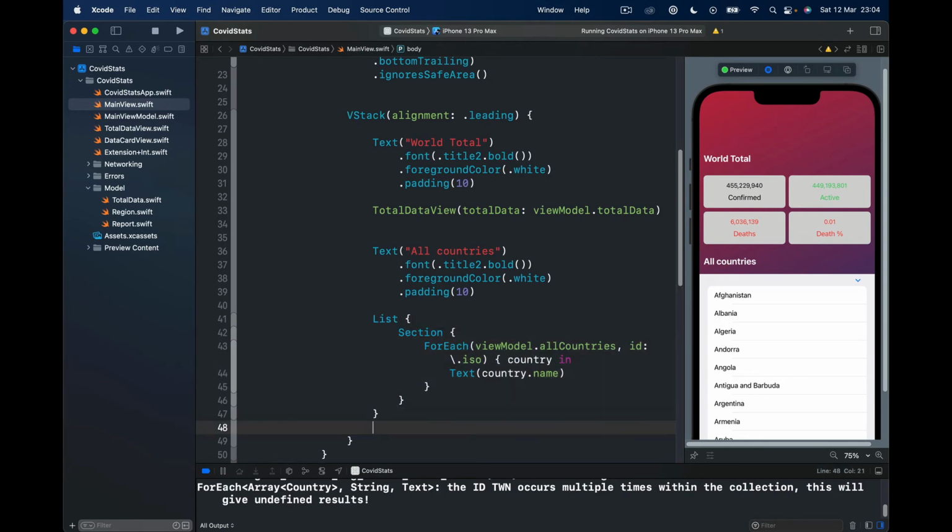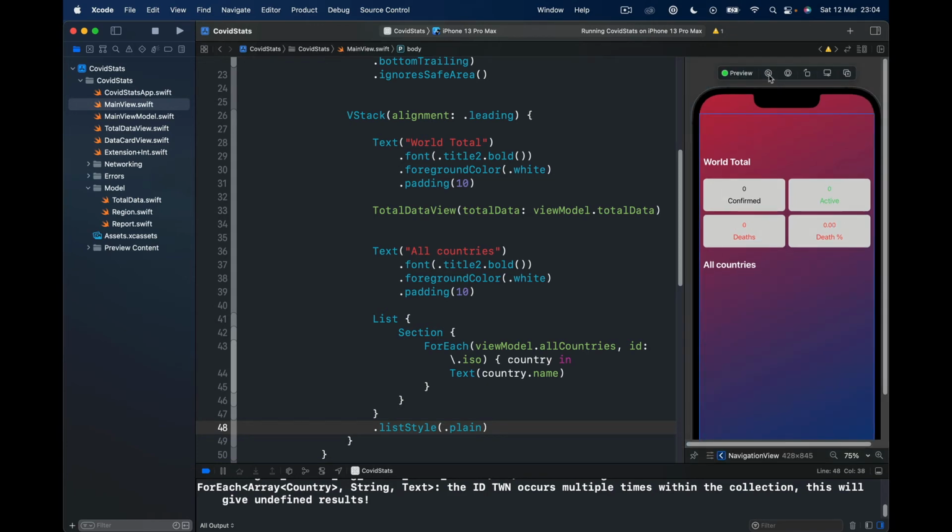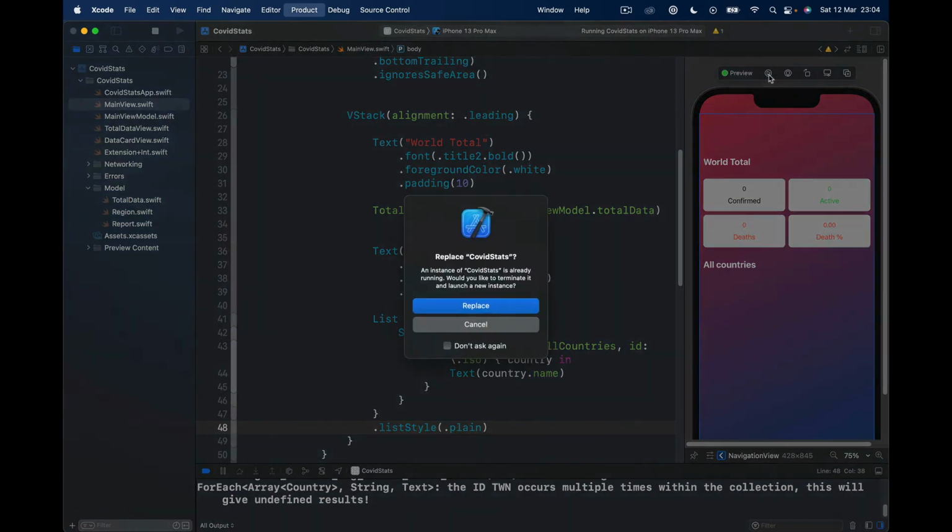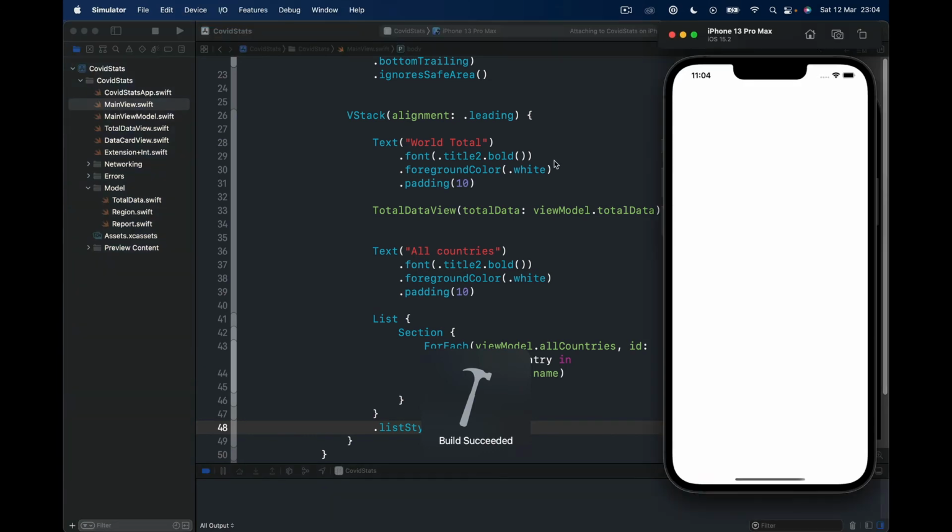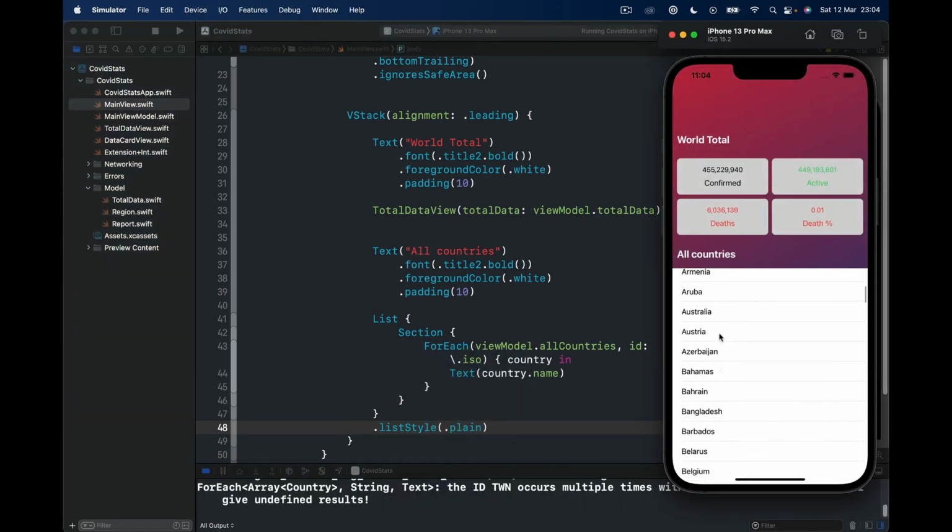select your list. At the bottom, we are going to put list style.plain. And now this changed the way our list looks like. And this looks more like a table view now. Make sure you have it running here, otherwise it wouldn't show. You will have to run on the simulator in order to see the information, as I see. Right, so this is the view we were looking for, the list. Now we have populated it with our countries.